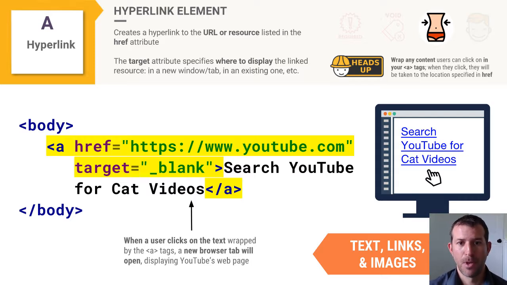So, for example, here we have some text, search YouTube for cat videos. This text is wrapped in a hyperlink. And if someone were to click on this, whatever is listed in the href attribute is where the browser will redirect. In this case, if someone clicks on the text, it will take them to YouTube. So to create a hyperlink, you use the hyperlink element, which uses the A tag. You wrap that around content, and that makes that content clickable.